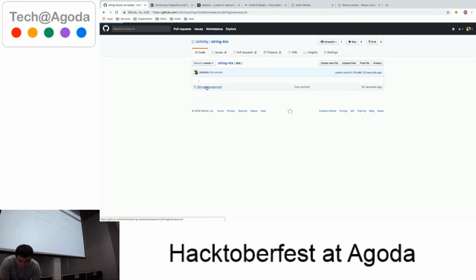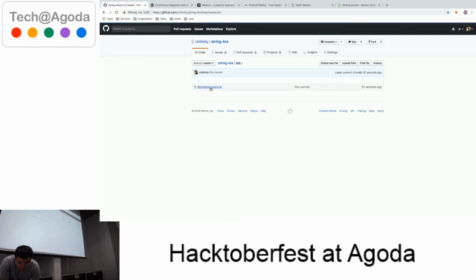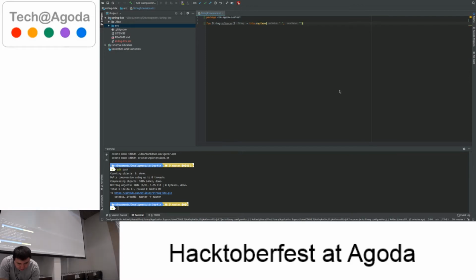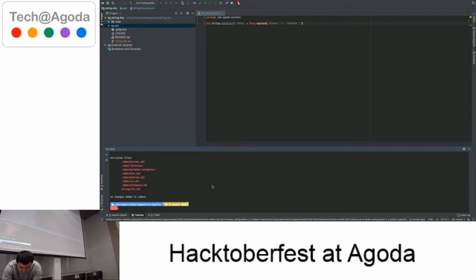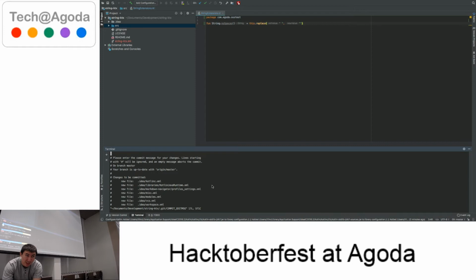Wow. We have our empty file. How so? I forgot to git add, I think. Yeah, I did. So that's why I don't like the command line interface. Okay, so second commit. Let's go.